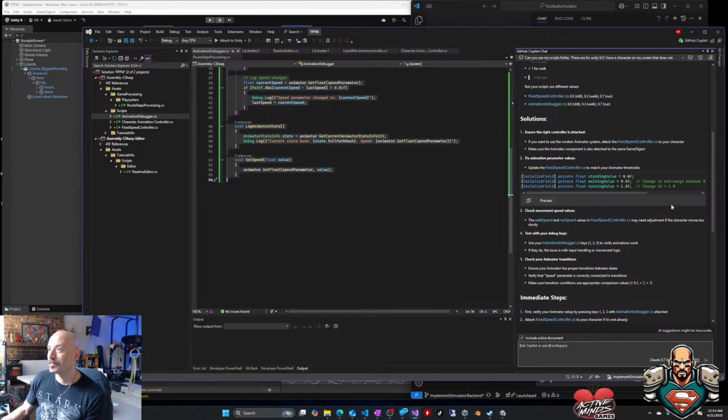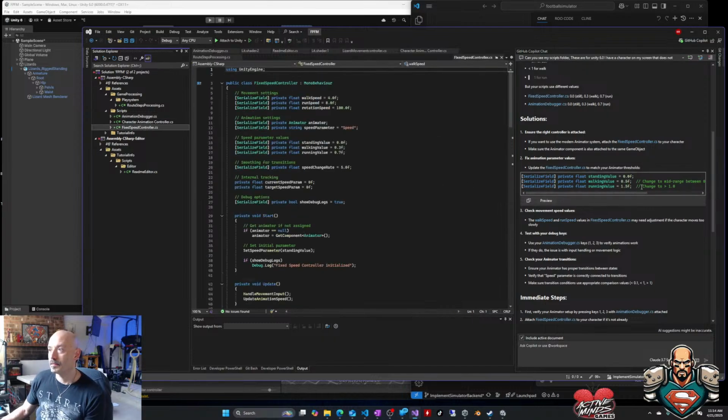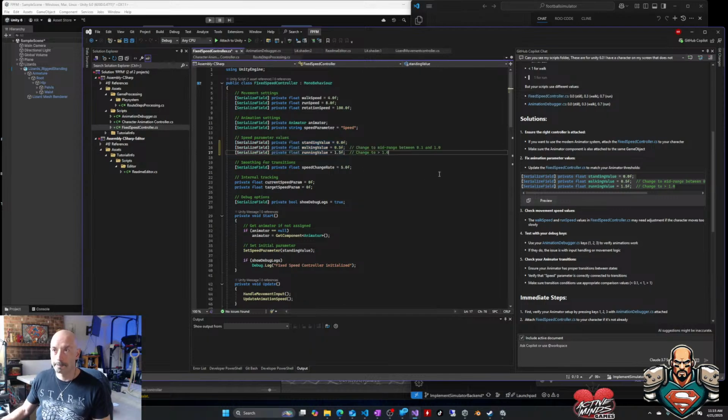All right, so ensure the controller is attached. If you want to use the modern animator system, attach this fixed speed controller to your character. Make sure the animator component is also attached to the same game object. Fix animation parameter values. Fixed speed controller. Okay, so let's go to my fixed speed controller. And I got 0.5 and 1.5. Standing, walking, running. All right, so we're going to change these. Standing, walking, running. Okay. Change to mid-range between 0.1 and 1.